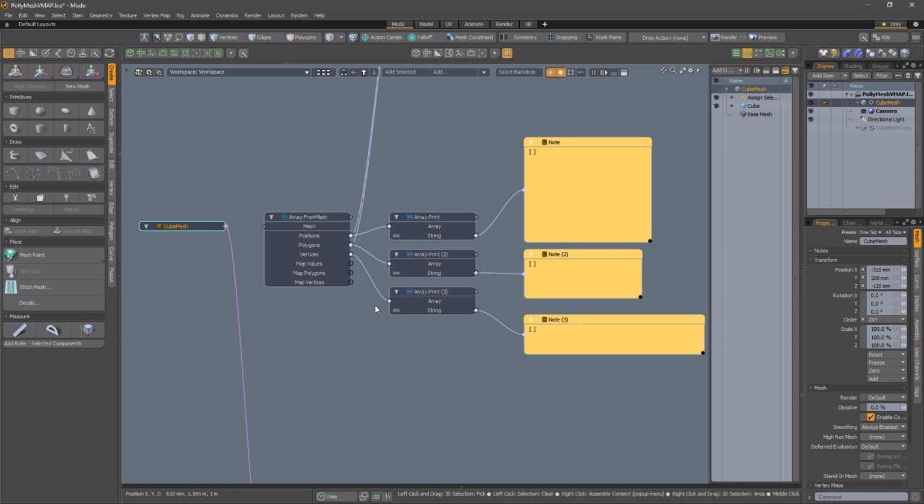Simply plug your mesh into the channel modifier. It will output the vertex positions and the face information. The latter is an array of arrays of indices, each sub-array corresponding to a face. The vertex output lists all the vertex indices.